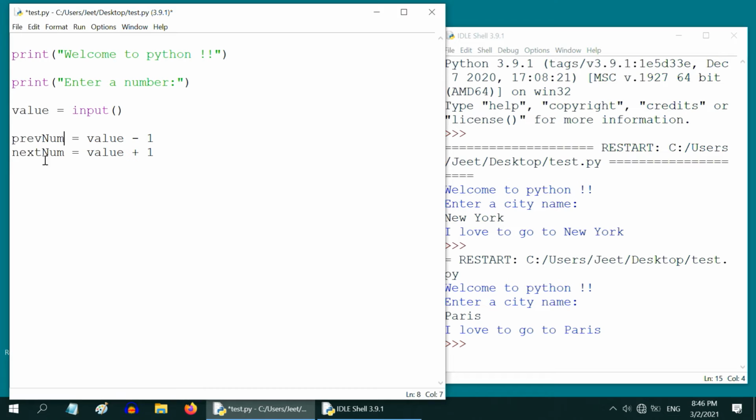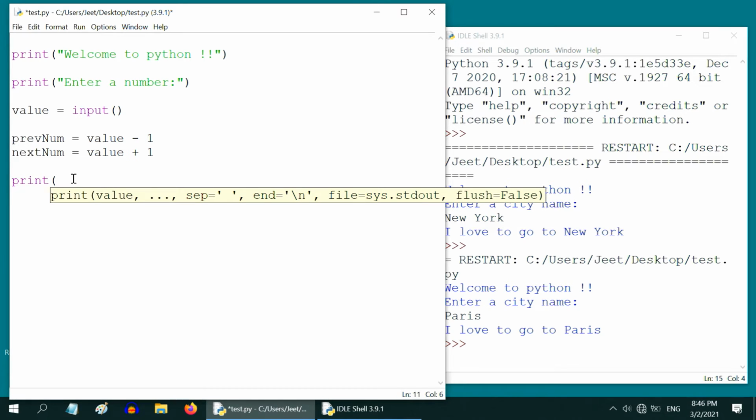We will print these three values in an ascending order. Print. Let us add a message. The series is. Then comma. Then first we will display the previous number, prev_num. Then comma. Then the original number, that is, value. And finally, the next num.